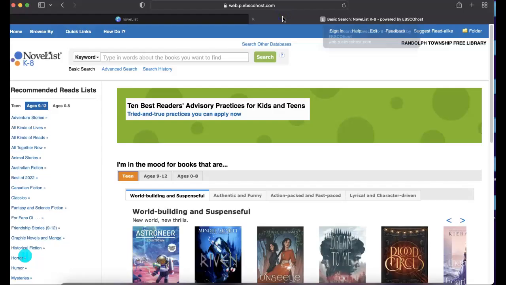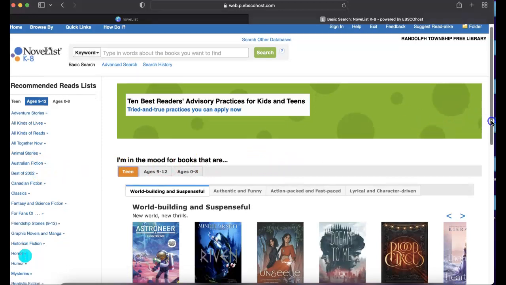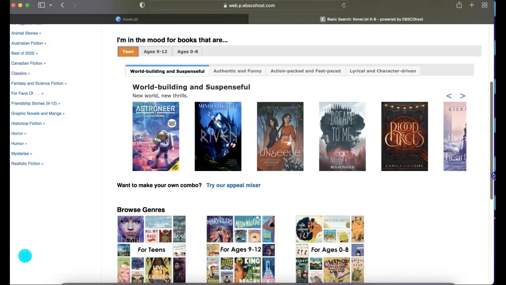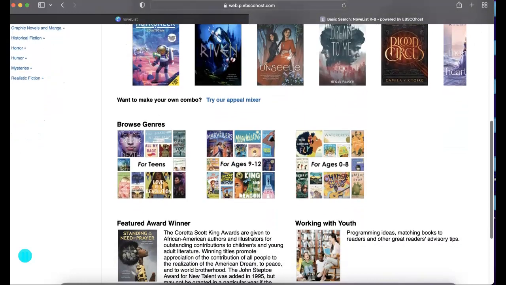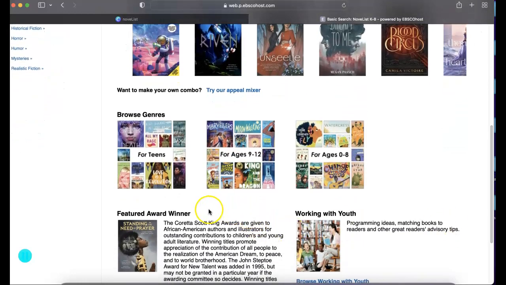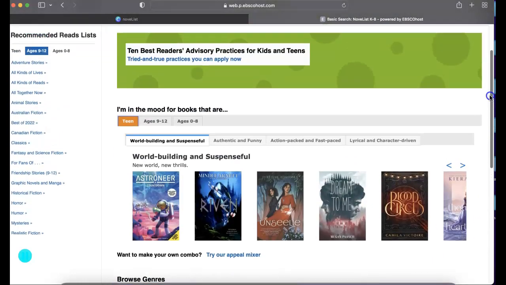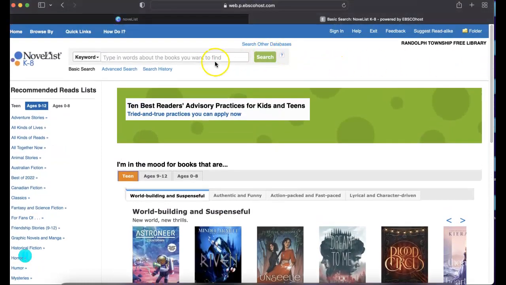Let's dive in. When you log into NoveList K-8, you are brought to the home screen, where you can browse by recommended reading lists. You can find books that you might be in the mood for. You can look at different genre groupings, and you can even see featured award winners. Perhaps the most utilized area is the search bar, and that is what we are going to use today.